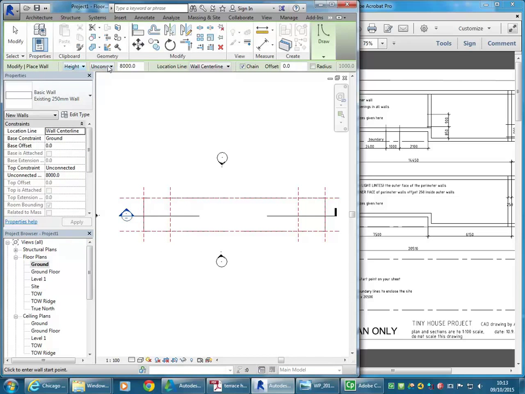So up on the options bar, you've got the height, which should say height, and then next to that unconnected, and there you can choose TOW, top of wall, for the height. And then for the location line, finish face exterior. Where again? Finish face exterior. Yep. And then finally you can start drawing the walls.